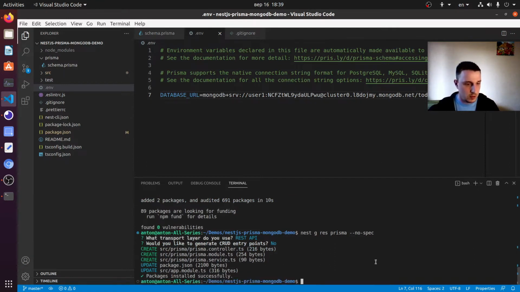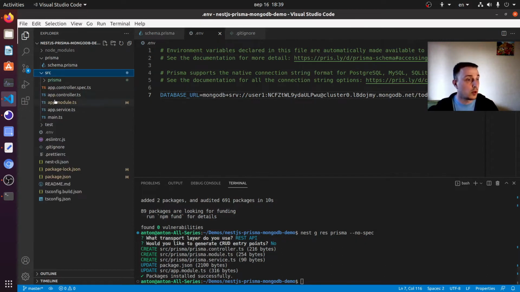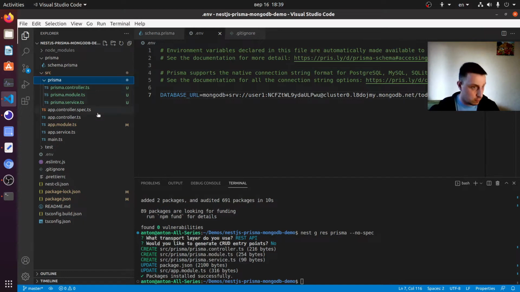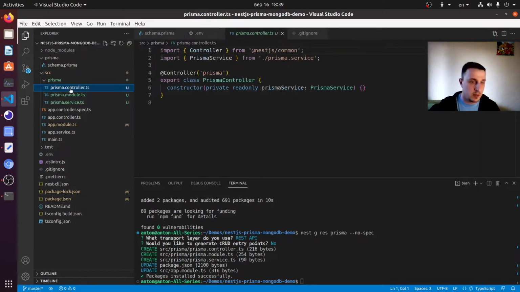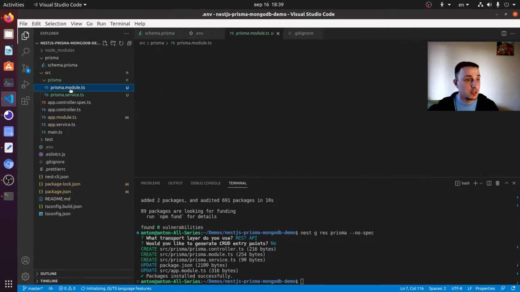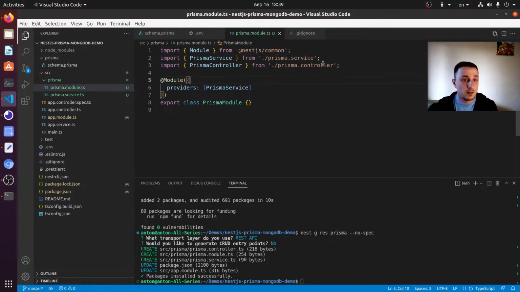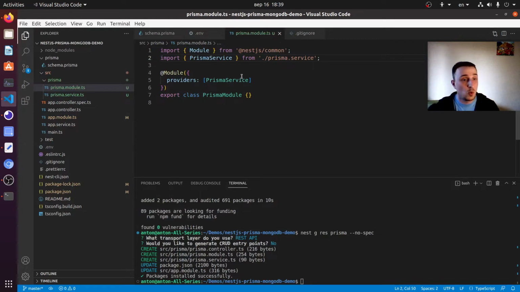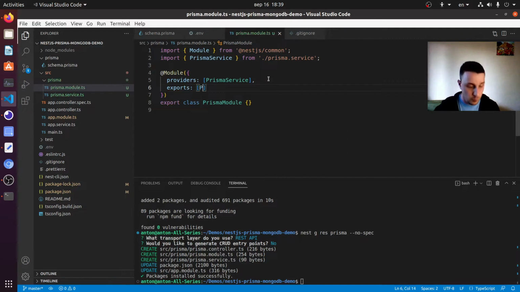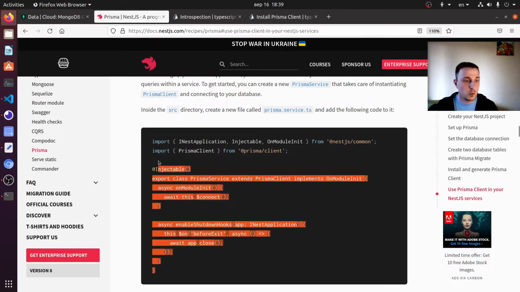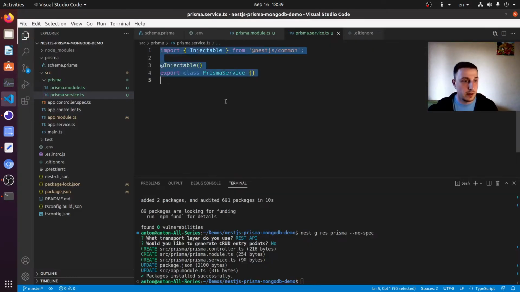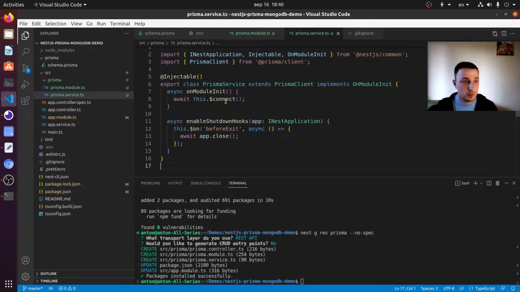Some additional packages have been installed. So what we have in our application now is the Prisma module. We will definitely not want the controller here, so we will just delete it and remove it from here. Instead, what we will want in this module is to export the Prisma service. Now, the code for the service itself we just copy from here and paste into our service.